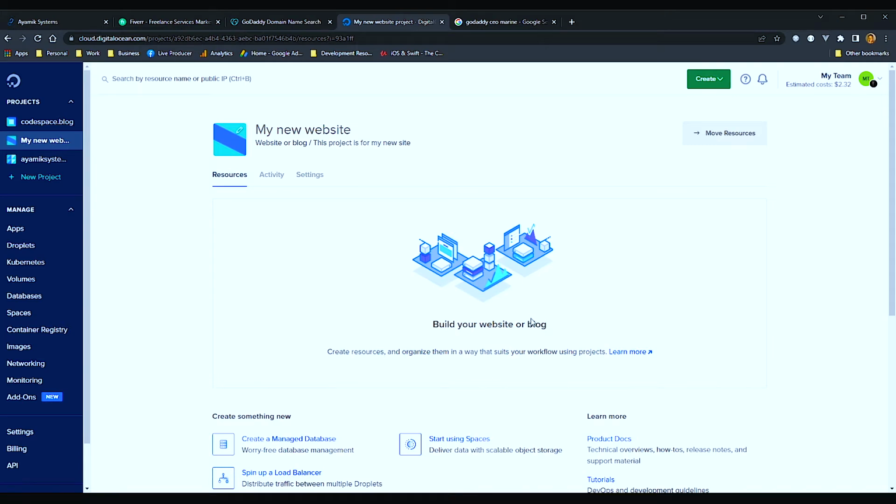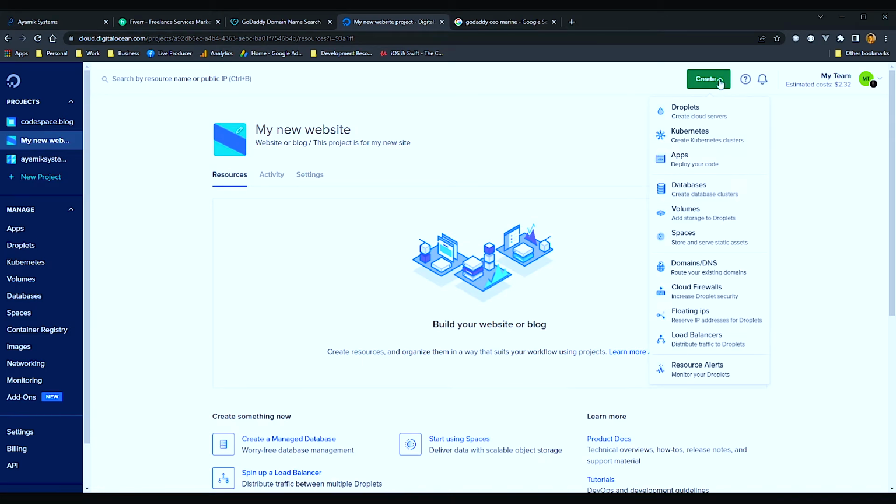Once your project is created, we want to create what DigitalOcean calls a droplet. It's essentially a virtual private server. It's your own server that's going to host your blog or your website. It's called a droplet. I'm gonna go up to the top right-hand corner. I'm gonna hit create. I'm gonna select droplet.